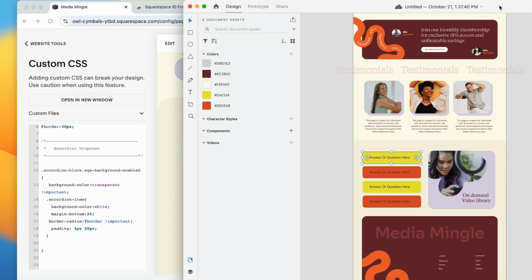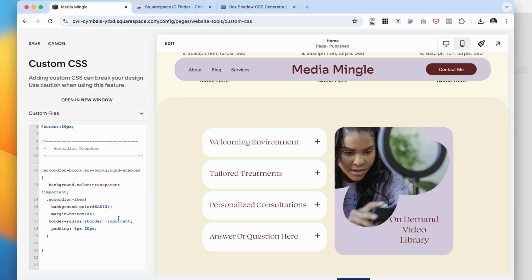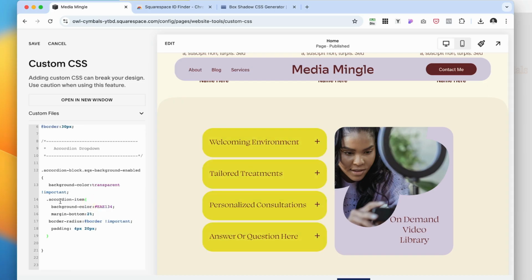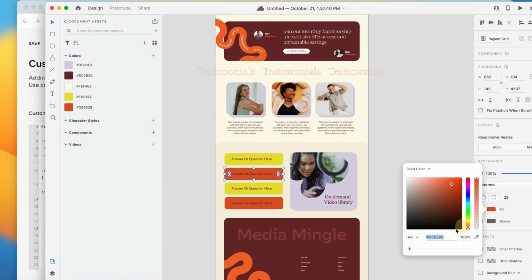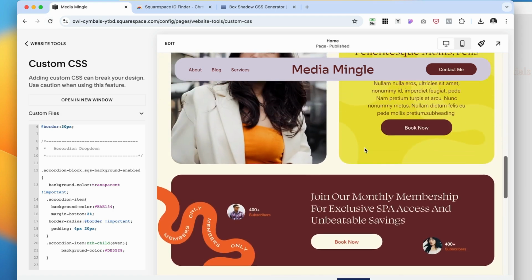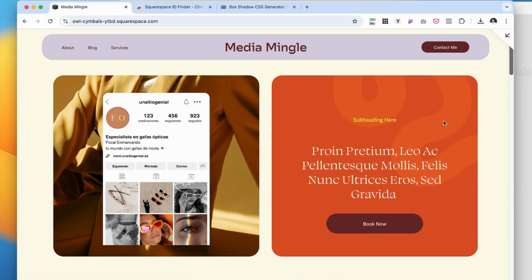I just have to copy this color, paste it in here, like that. And then I want to select the accordion item. I'm going to duplicate this accordion item. And then I'm going to use the method in which I'm just going to select the even elements, so the even accordion drop downs, and assign a different color to it. So it's going to be nth, and I'm going to duplicate this code for the background, and all I have to do is just now replace the color. I need this red color. Okay, perfect. And now our website is ready.